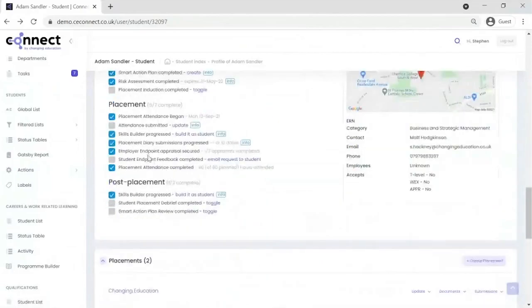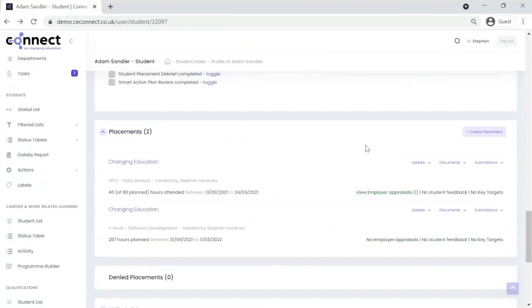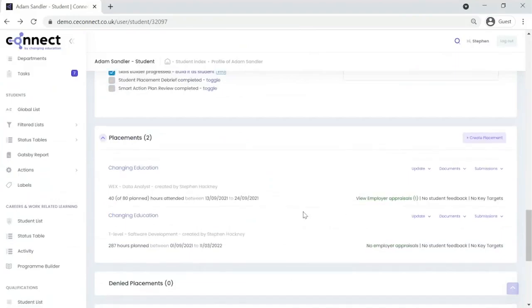And then the next one here is obviously employer endpoint assessment. So, has the employer fed back? There's only one in here because work experience is generally a shorter term placement. So it's a worst case scenario. You'd expect the employer to feed back once during the term of work experience. And it'll tell you the number of appraisals that have been completed. Obviously, you'll see them anyway because it'll look very much like this. So you'll be able to access them.